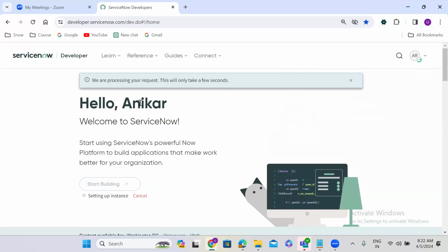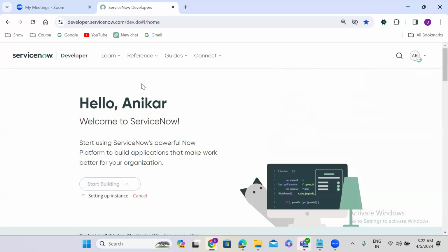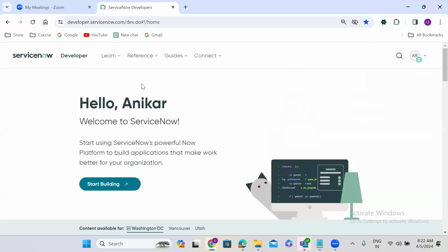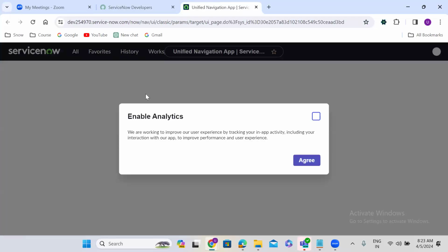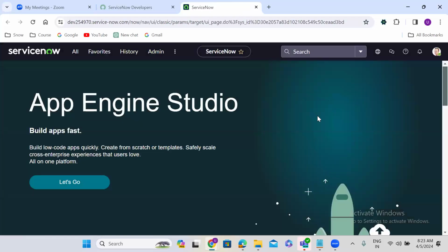So you made a request to ServiceNow company to provide a personal developer instance. We are processing your request. This will only take a few seconds. You can see now you have a personal developer instance ready. You can click on start building here. Once you click on start building, it will take you to the personal developer instance. This is what is called a personal developer instance. It will look like this one.